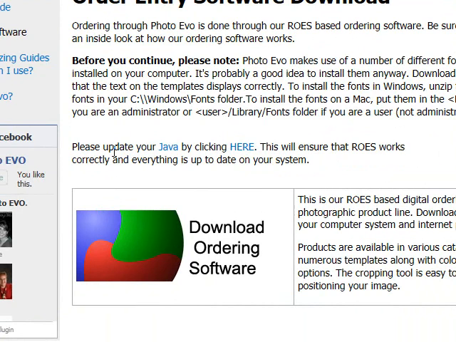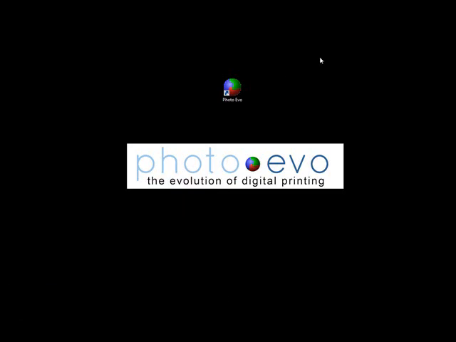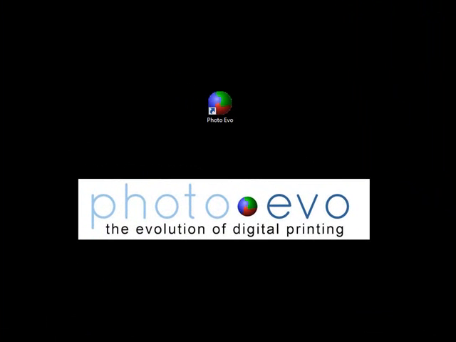If you don't know if your Java has been updated or not, you may want to click here to update your Java to make sure you have the latest version on your system, as this software does run in Java. Once you click on the download ordering software, the download will happen and it will install an icon on your desktop, just like this one here. Double click that and the ordering software will come up.